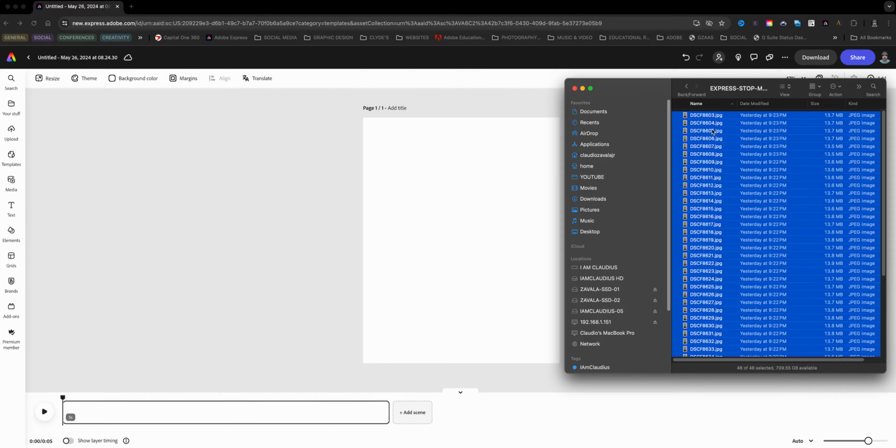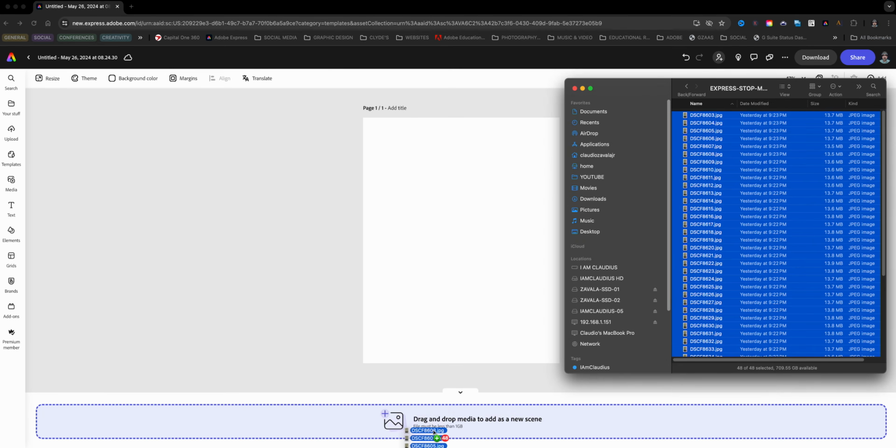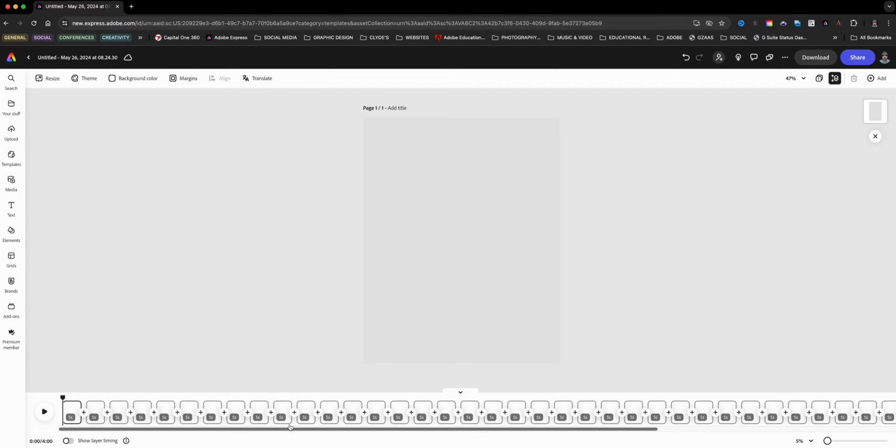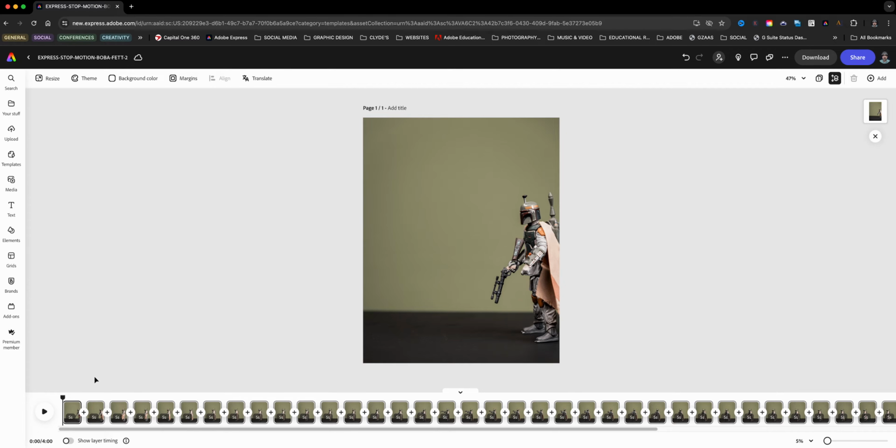So as you see here, I've got them all selected, and I'm going to click and drag them onto the bottom here where I can add the scenes. This will automatically add each of the photos into its own scene. Now, whenever you add images into Adobe Express into video scenes, they will default to 5 seconds. For the stop animation to work, 5 seconds will be much too long for the transition to happen between each scene. So what we're going to have to do is adjust the time for each of these scenes.